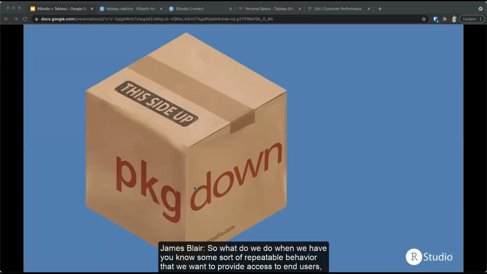So what do we do when we have some sort of repeatable behavior that we want to provide access to end users? If we want to create an easy way for users to build extensions that obey this contract, what's the best way for us to do that? And the natural response as an R user and R developer is to put it in a package, right? Let's see if we can make some sort of package or create some sort of reproducible behavior that will make it easy for people to build tools that meet this contract that Tableau is expecting us to meet. And so that's exactly what we've done.